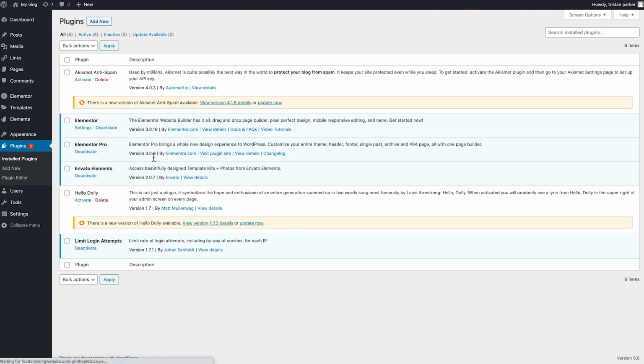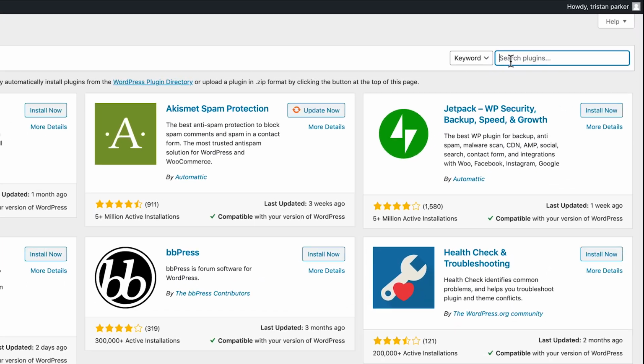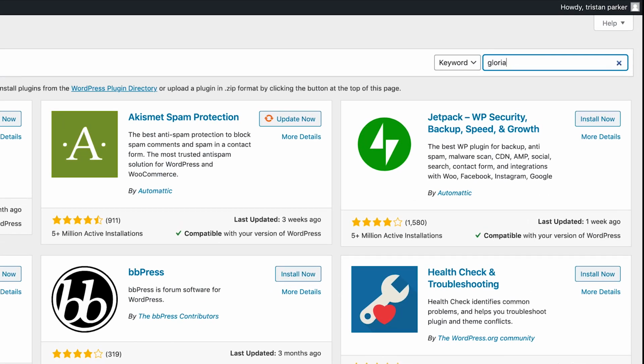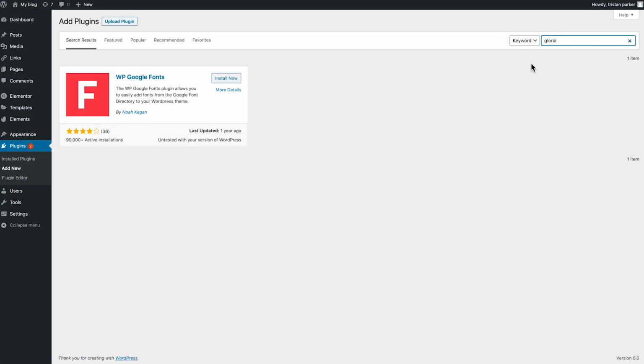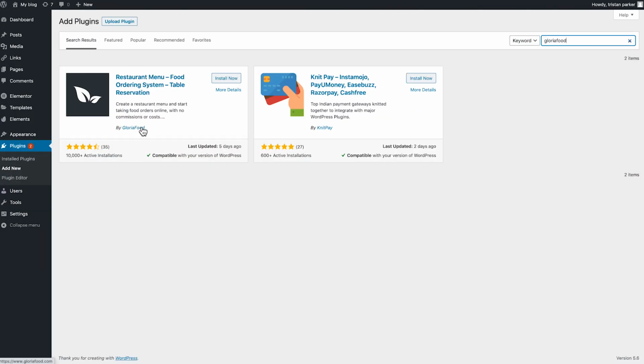Cool, so here we are at plugins. So we are relying on a plugin today to give us this online food ordering functionality. So we want to head up to new and then just go straight over to the search bar and search for Gloria. Alright, so Gloria didn't bring back the right results, so we just need to add food. Great, and here we are. It's this one here by Gloria Food called Restaurant Menu Food Ordering System Table Reservations. So let's just install that one now, then activate.